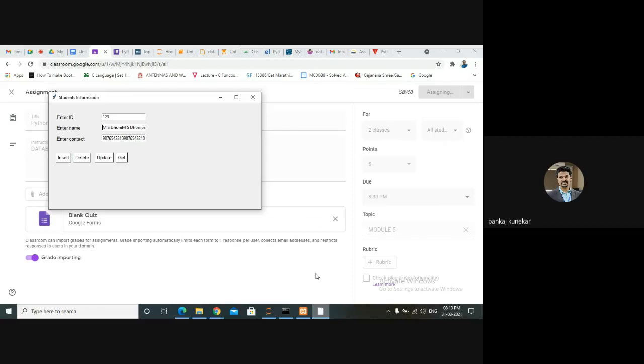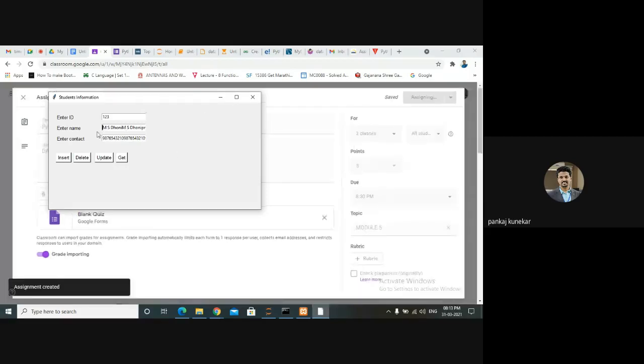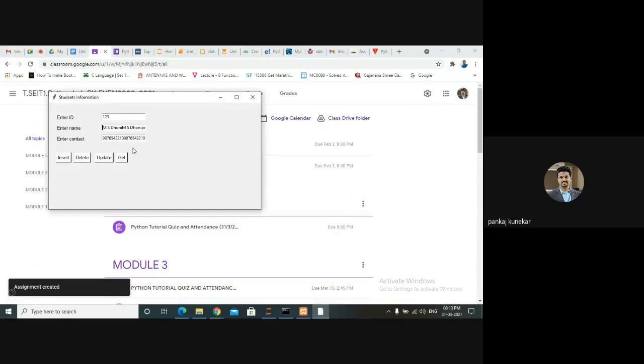This is your homework. You need to display the data over here. You should have a display button over here showing what is in your database. If I click on the display button, the respective ID, name, and contact will be displayed over here. You can try this out at the basic level.